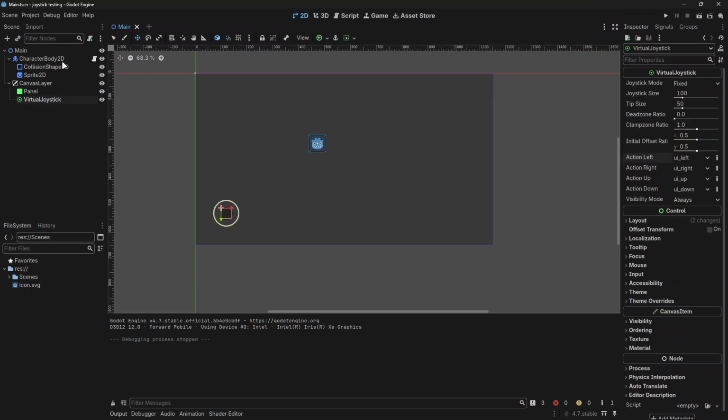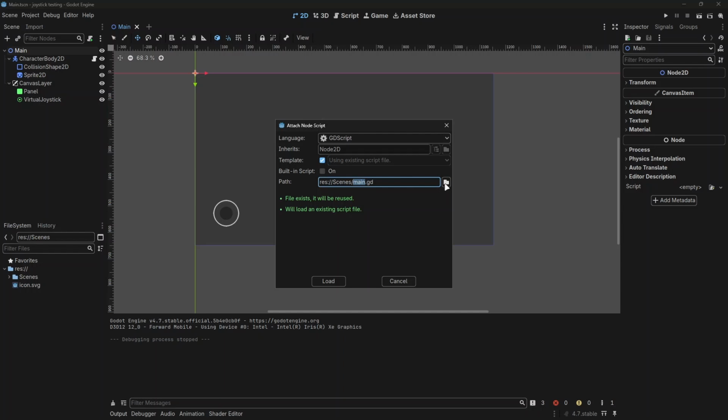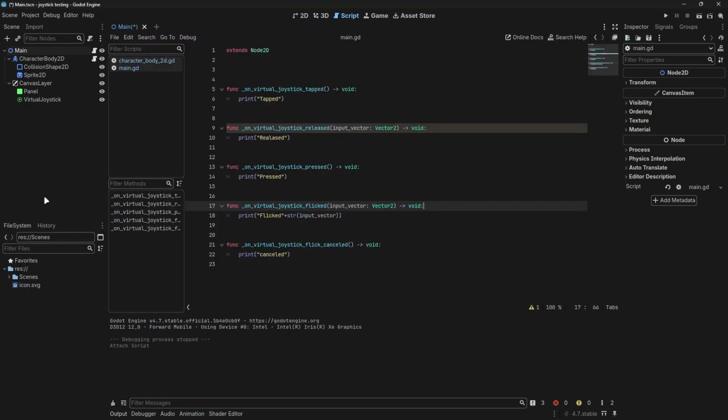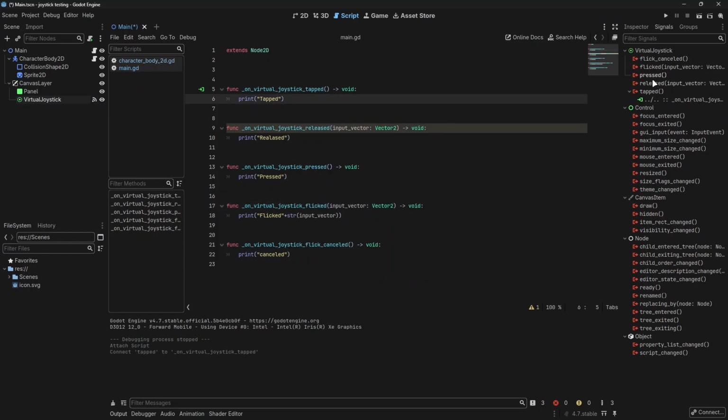Now I want to look at different signals, and for this I'm going to attach a script, and I've actually made a script already that has a bunch of signals, and this is simply just going to print when the signals are pressed. But first we need to connect our signals, so I'm going to quickly do that.